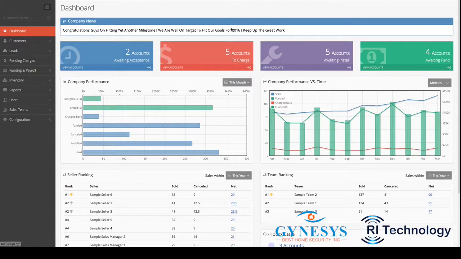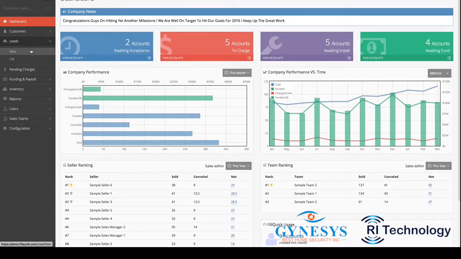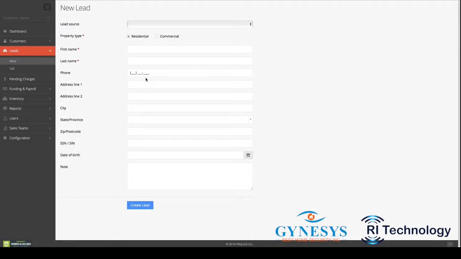And what you're looking at is a dashboard of somebody who has multiple roles. So first of all, the leads tab. If you click on this, say you sent out a flyer to a customer and a customer called you back off of a flyer, you can go to leads and click on new. Now when you do this, it's going to pull up this page.